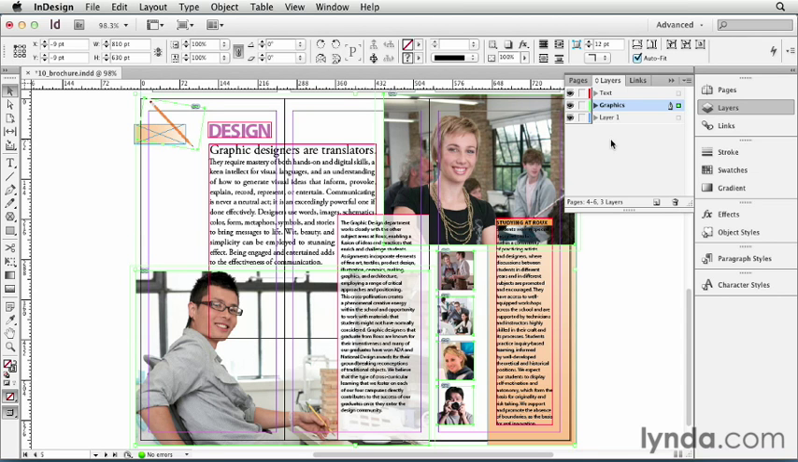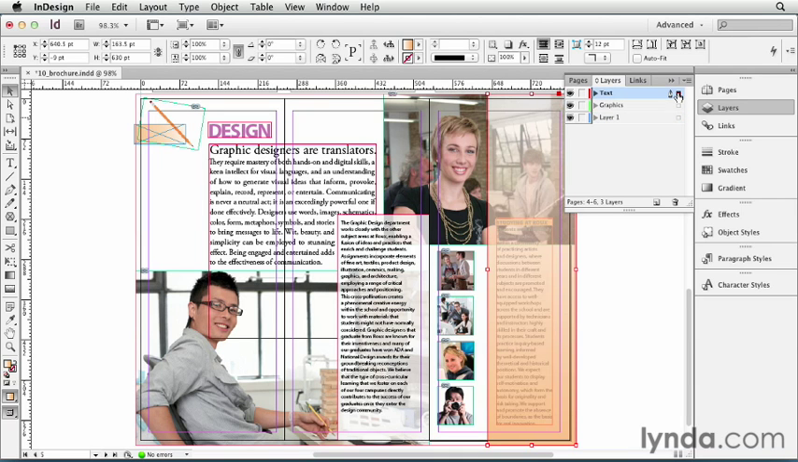I see one more problem here, and that is this orange frame should be between the image and the graphic. So I'm going to select that frame and move it up to the text layer. But now it's sitting on top of the text frame. That's not what I want either. I want to move it down so it's between that text frame and the graphic.